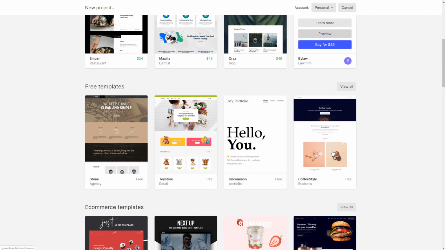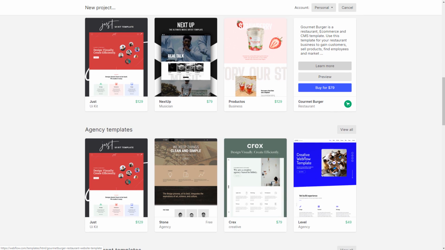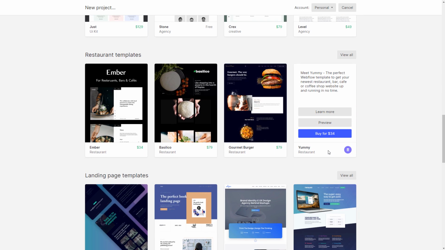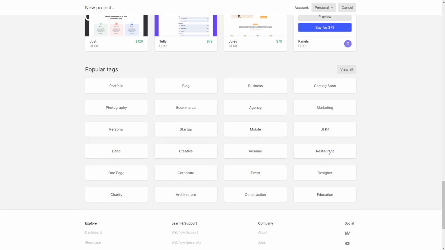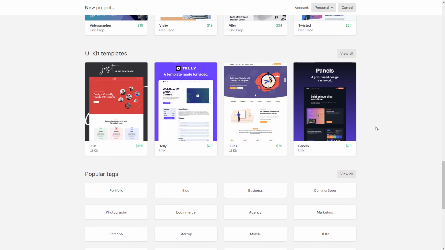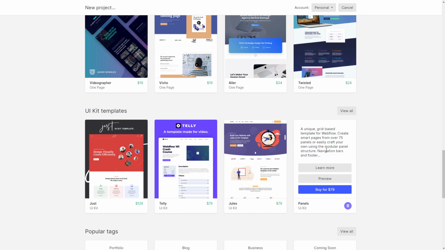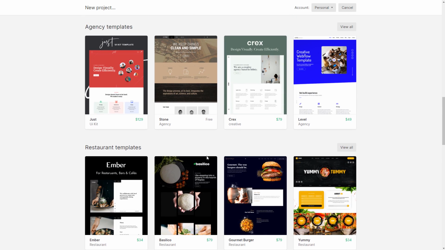Now, all of Webflow's templates are responsive, every single one of them, meaning they automatically adapt to fit different screen sizes. So depending on the device your site's visitor is using, whether they're on a laptop, a computer, or a phone, it's going to adapt automatically.